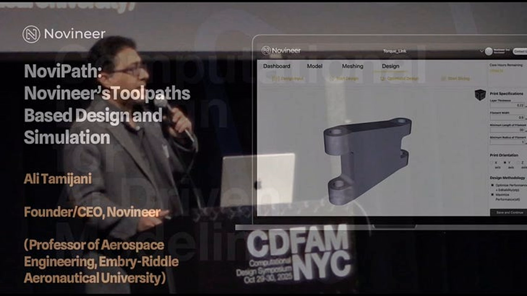So today's discussion, however, is about NaviPath. In FFF, FDM type manufacturing, you often need the toolpath. And the reason the toolpath is important is because if you change it, you're changing the material direction. Therefore, you're changing the mechanical properties, and as a result, you have a different performance, right?